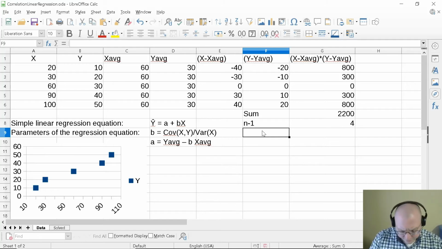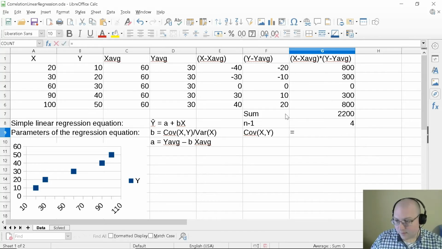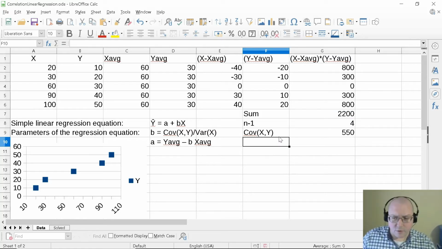But the covariance. So our covariance of X and Y, we're going to take the sum and divide by our degrees of freedom. And so our covariance is 550. Now the covariance of X and Y is a measure of the relationship between X and Y, how X and Y fluctuate and vary together.